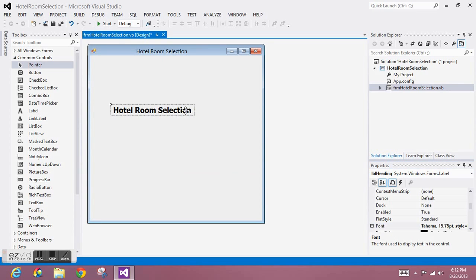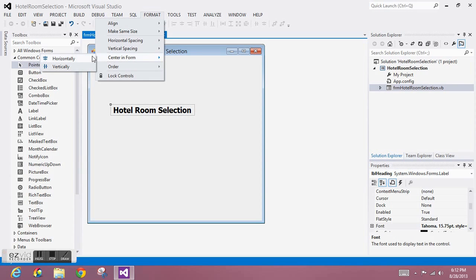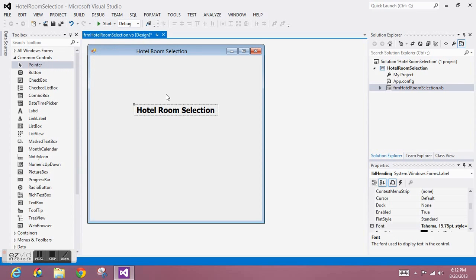Now I want to center my label in the middle of my form, so I'm going to go up to Format, Center in Form, click on Horizontal. But I want it kind of higher on the form, so I'm going to use my up arrow and just push it up.